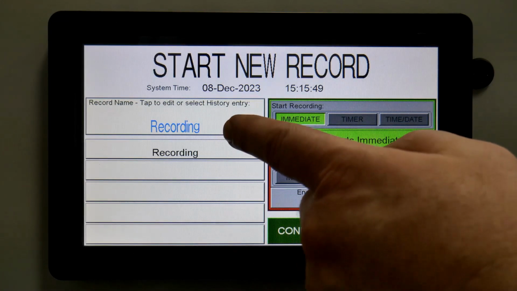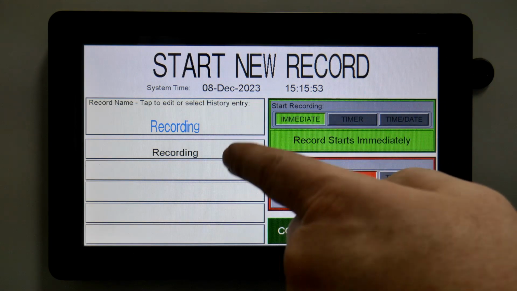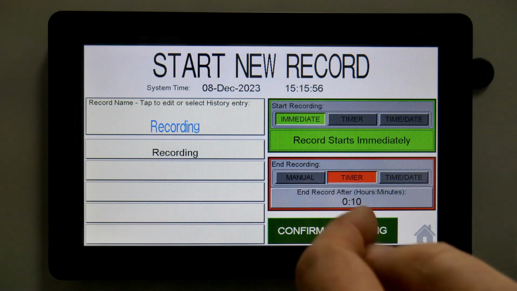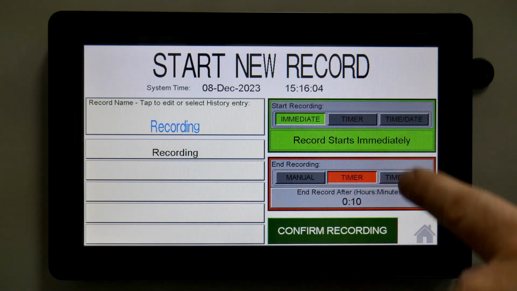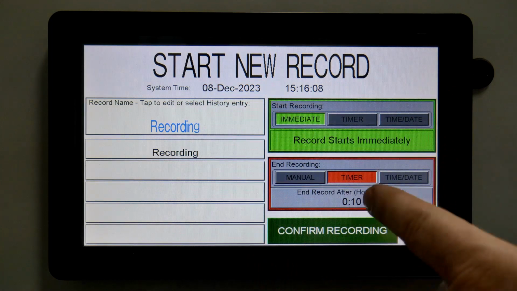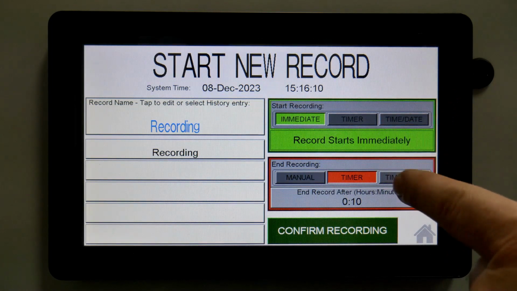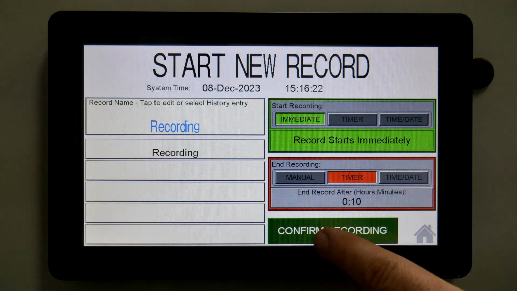What differentiates this recording called recording from the last recording called recording is that the file name will actually have a time and date stamp appended to it. That's the differentiation in files. Once I have this all set with valid parameters, which is some file name and some timer and time and date settings that actually are possible, then I will hit confirm recording.